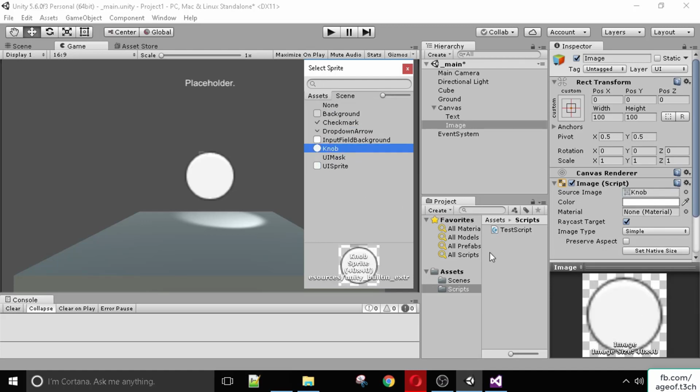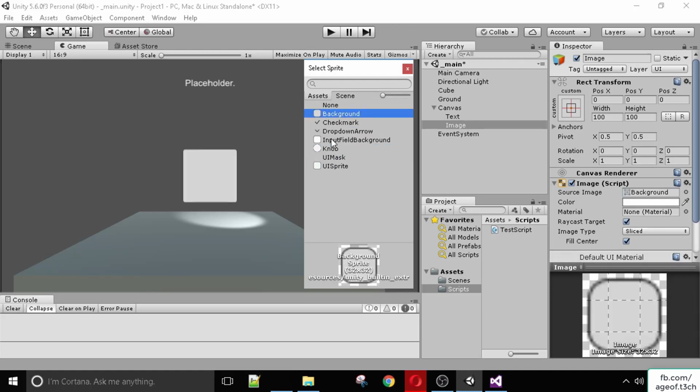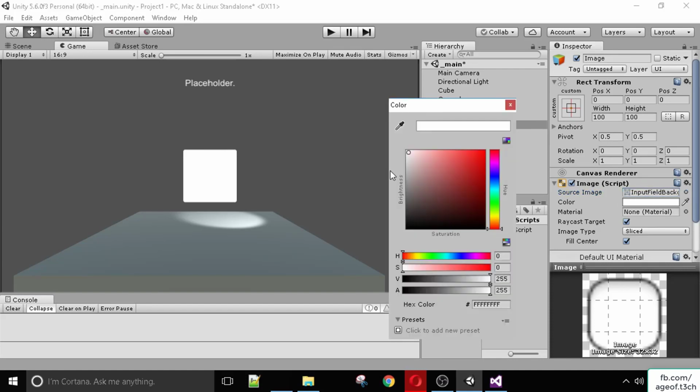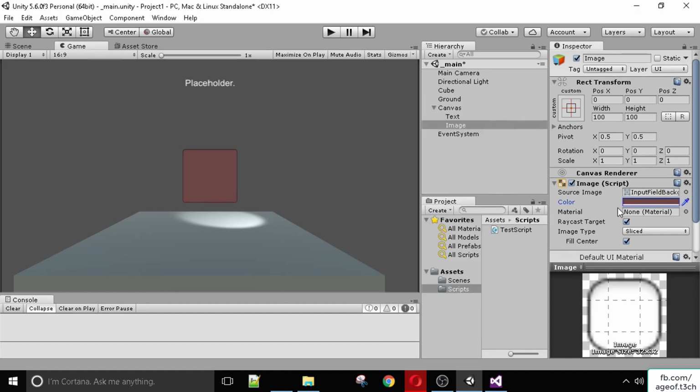You can of course import your own sprites and use them, which you should definitely do because you can't use these for too many things. Let's go ahead and select one of these, maybe this input field background. And then the next parameter here is color. If your sprite is white, which this one is, we can then change the color of this sprite in this image. The next up is material.